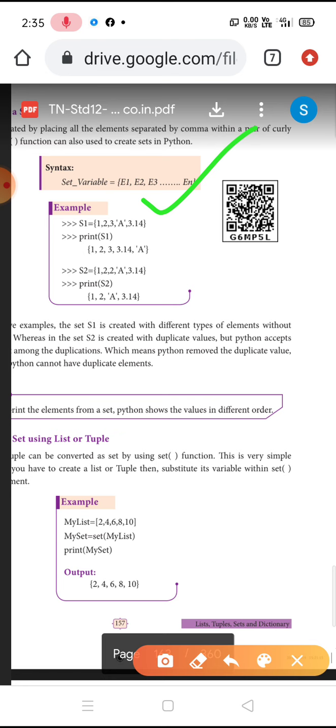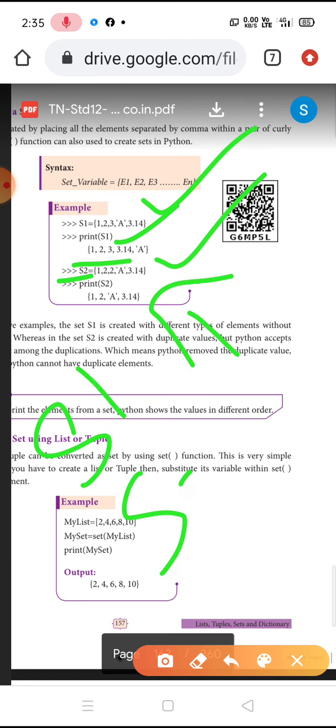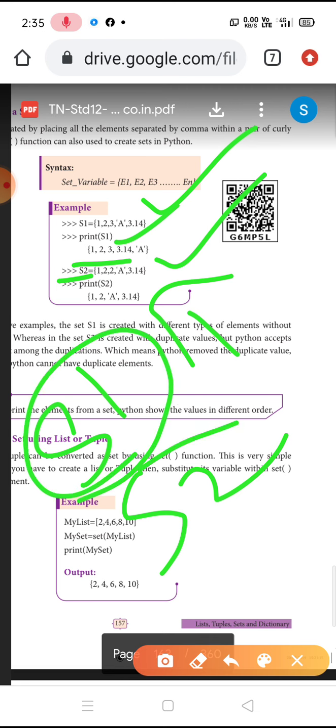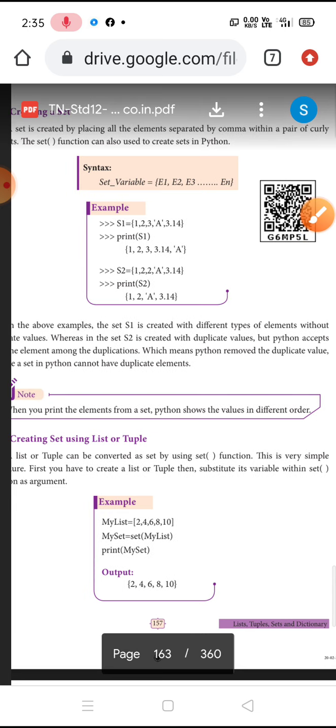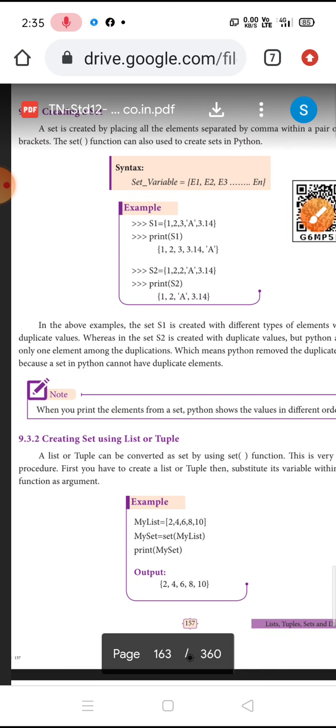Print s1 means you have to check the answer. All the elements of the set will be directly printed on the screen. Then the next statement, s2. They are using another set variable. s2 is another set variable. So in this example the user used two set variables, one is s1 and another one is s2. So s1 has all the values and s2 also has a different set of elements. So when the user prints the particular set, the elements of the set will be printed on the screen, right? Can you understand?